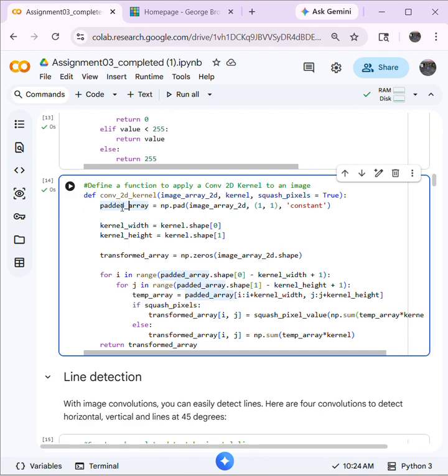padded_array equals np.pad function, which pads the image with zeros exactly as before. Then kernel_width equals kernel.shape at index 0, and kernel_height. These two read the kernel dimensions, so the function works with any size kernel.